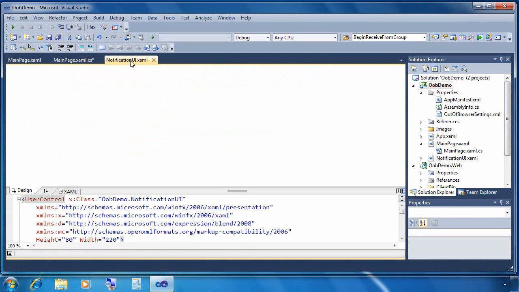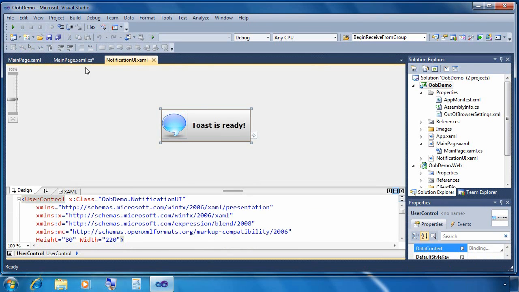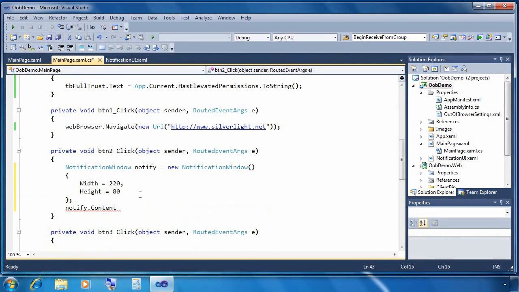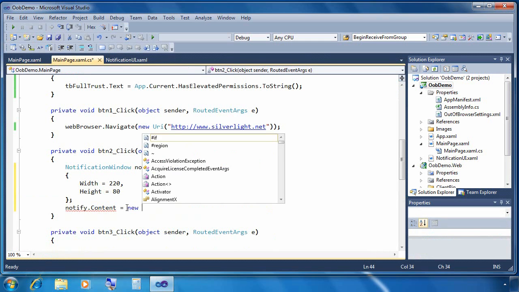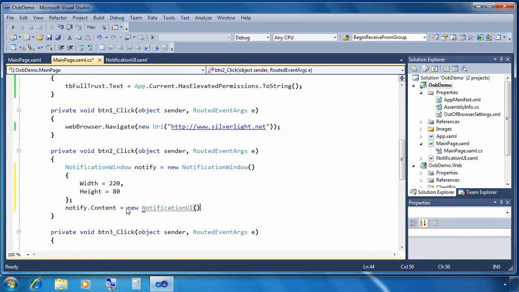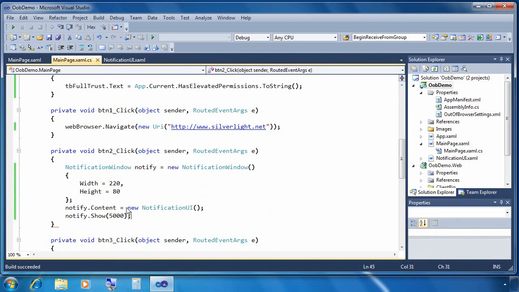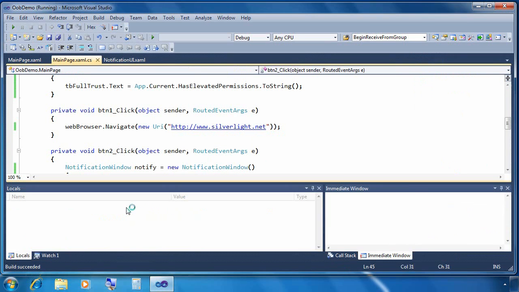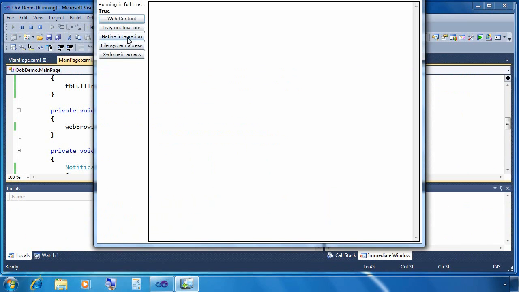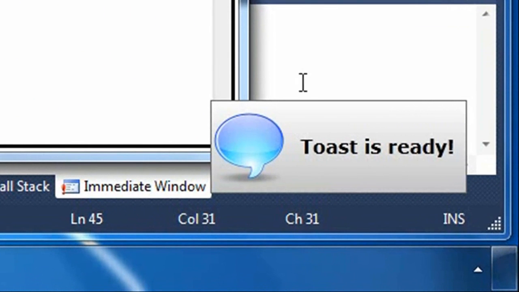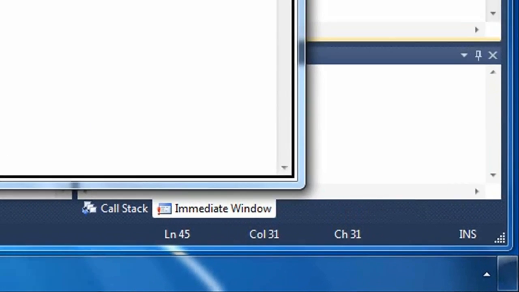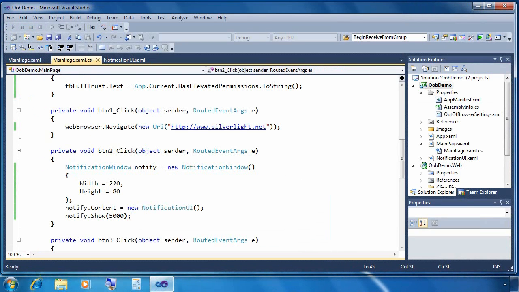So I've already got a piece of XAML, just a Silverlight user control, that displays a little message. Those notifications in this tray are sometimes referred to as toast. So we'll create an instance of that notification UI, and then we'll call the notify.show method. And that 5,000 indicates the number of milliseconds. So we'll display it for 5 seconds. And we click the button, and in the lower right-hand corner, you'll see the little message for 5 seconds. It can be any XAML you want, any framework element.